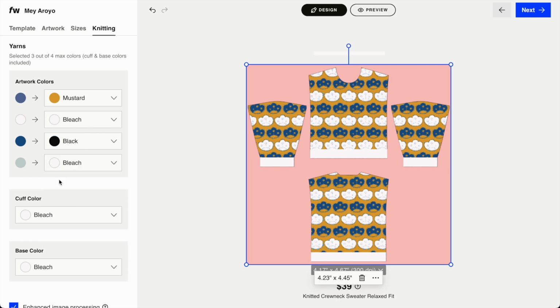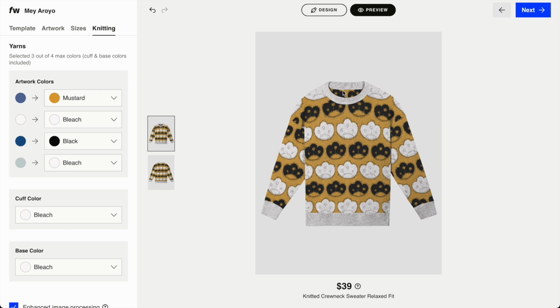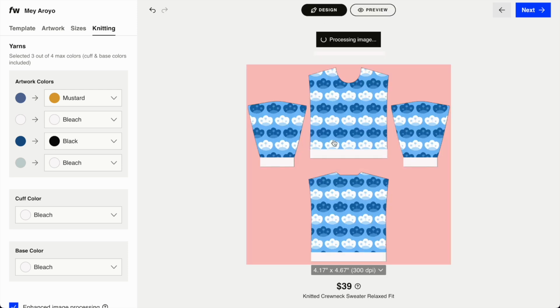gold. This one to black. I don't think it understands the design very well. Yeah, I don't think it's doing a good job with it. I think I have too many gradient colors here for this to actually work.